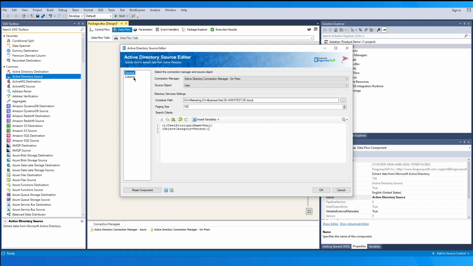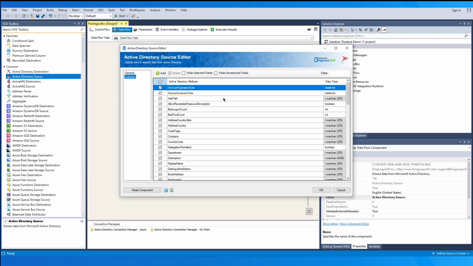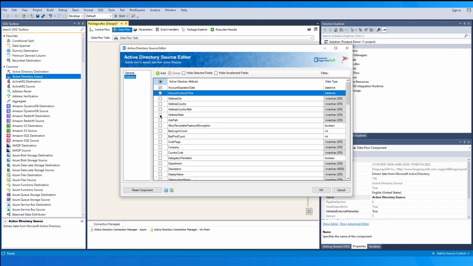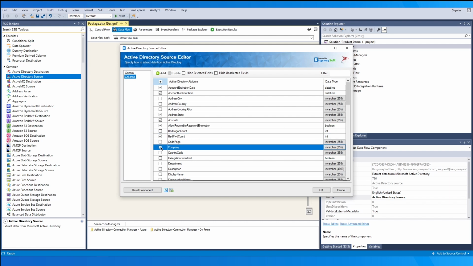category. Navigate to the columns page of the Active Directory source component, which will show you all available attributes from the object that you specified on the general page. You can choose to read all columns or choose only those that are required in your data flow. This is a recommended approach with respect to performance.